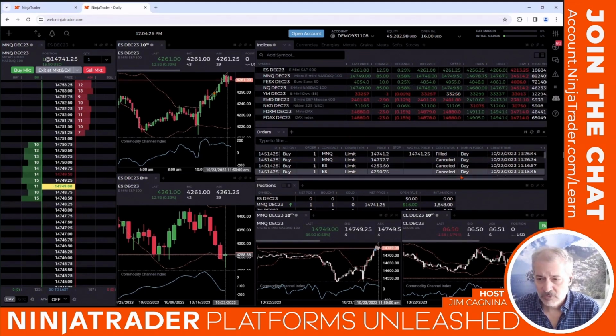That's a different module. Underneath it is my orders. These are my open orders or filled orders, whatever I want to track. And the module underneath that is positions. This shows me my open positions. You can see I have an open position right here in the NASDAQ. I'm green. I'm long one contract at this price. And here is my open unrealized gross P&L on that position.